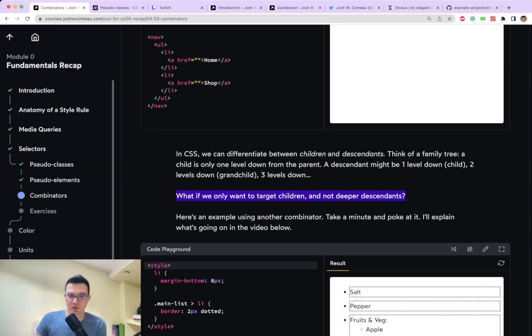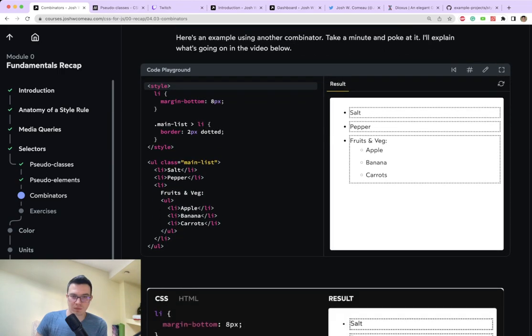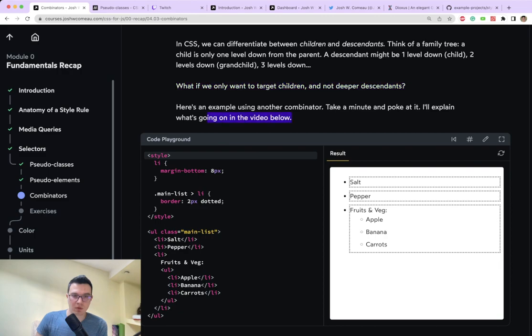Here's an example using another combinator. Take a minute and poke at it. I'll explain what's going on in this video below.